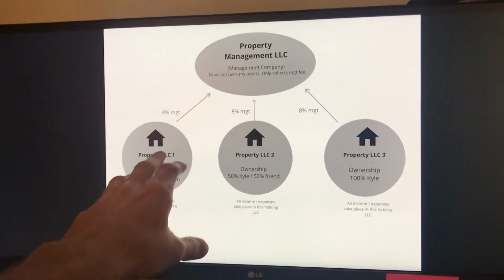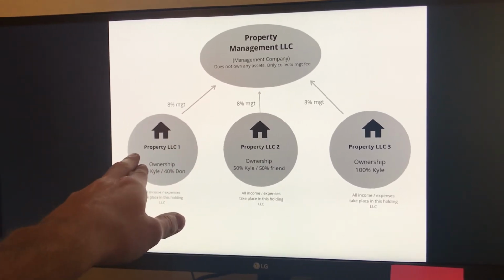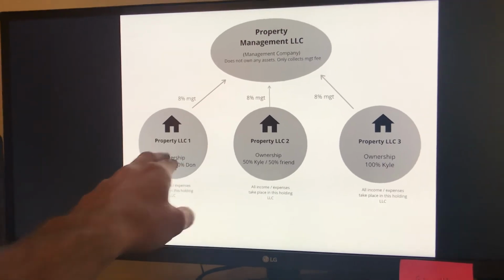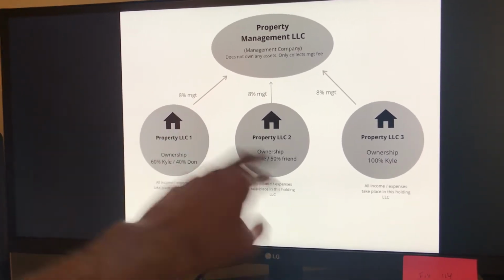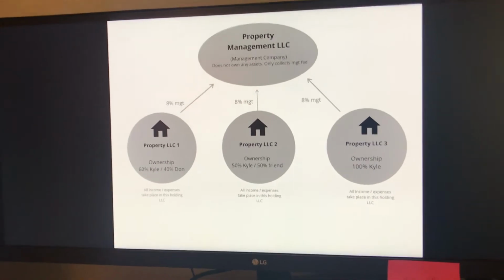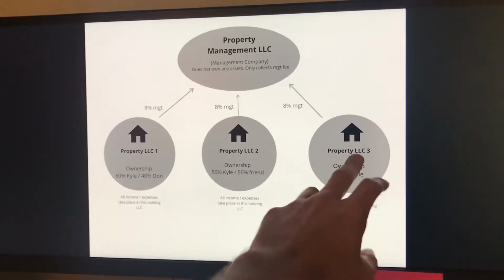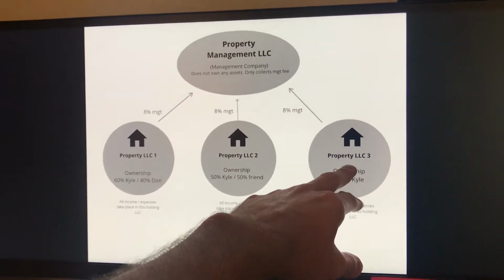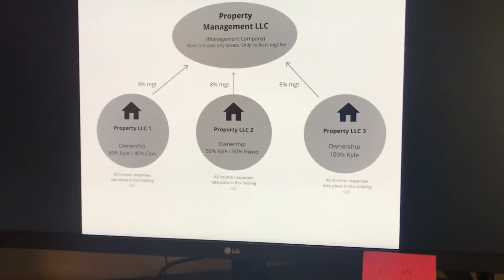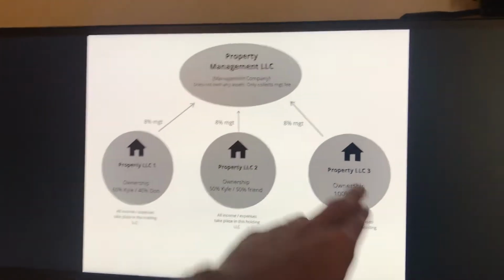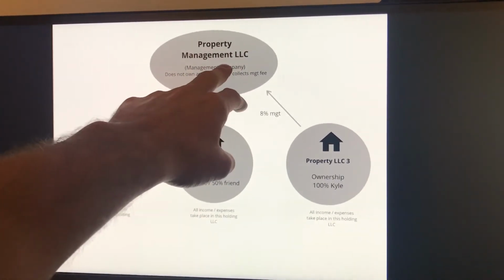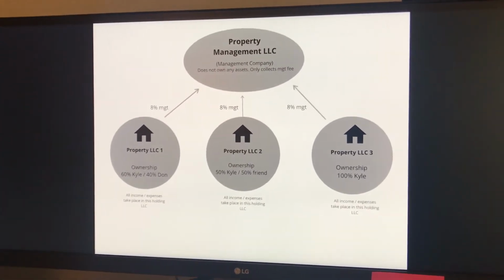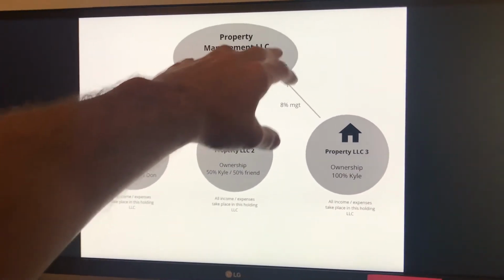Another thing to keep in mind is that all the transactions will take place in the property-specific entity. All the rent is going to come into each property-specific entity, and all the expenses will go out of it. Then every single month, say this entity collects $10,000 of rent, it's going to pay 8% of that rent to the management company for managing it. I like this setup because I'm building this management company.